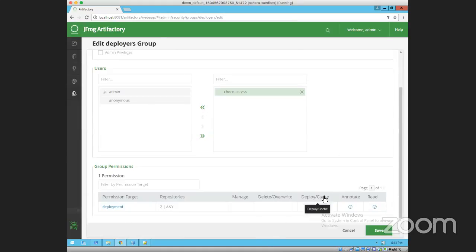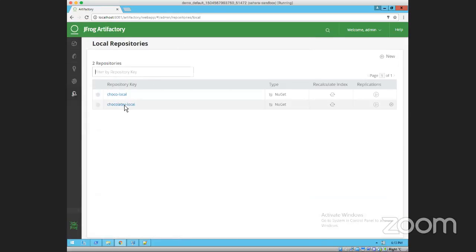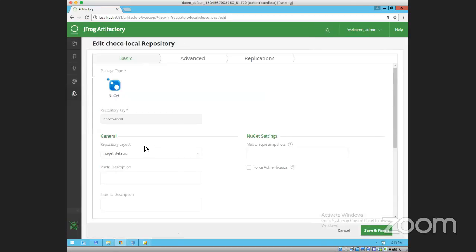Yeah, so they get access to do deployments, right? So they can push up as well. And we're going to probably get to use that user, hopefully. And so when we take a look at our local repository here, thinking here, nope.